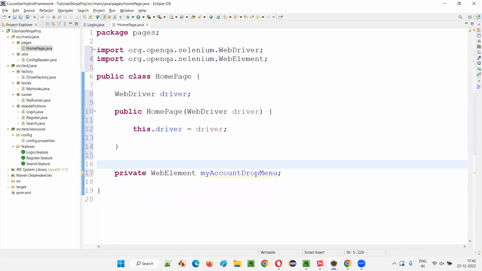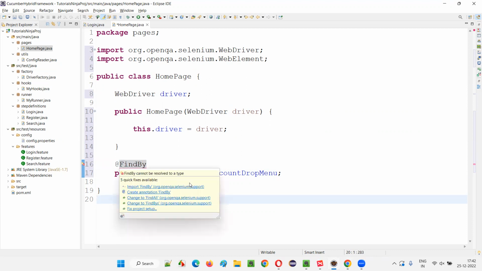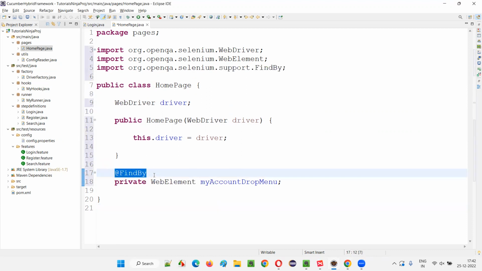On the top of this, write @FindBy. Like this, you write one annotation. Hold the mouse on this @FindBy and import this FindBy from the Selenium library. This is PageFactory, guys. We are following the page object model design pattern, and PageFactory is given by Selenium to support the page object model design pattern. All these things I covered in the previous sessions, guys. You can go through that.